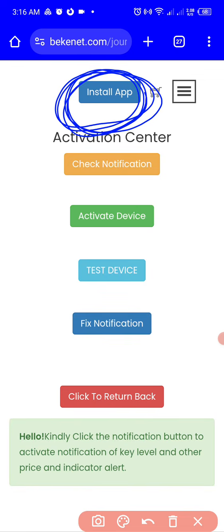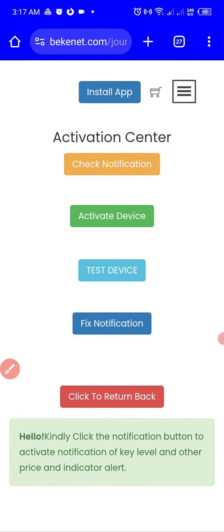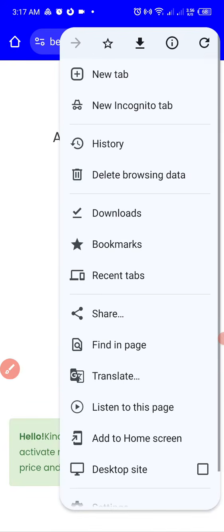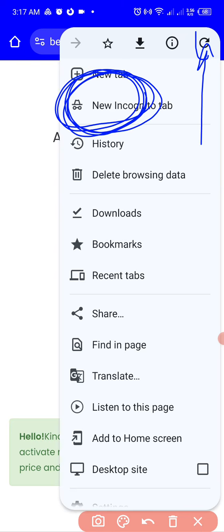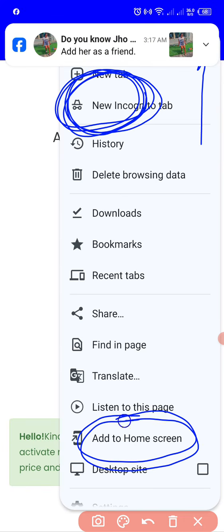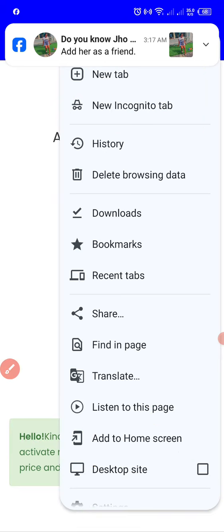And if your phone does not allow you to install automatically, all you need to do is look at the three dots at the top here. You just click it. You see a message that says add to home page. If your phone does not install automatically, you just come here and click add to home page. But for me, I'll try and install my own.